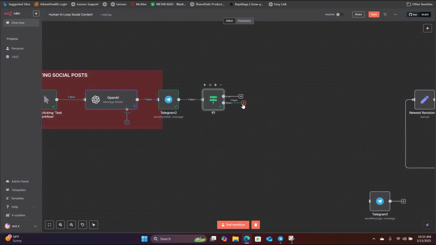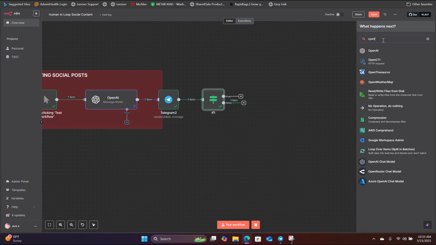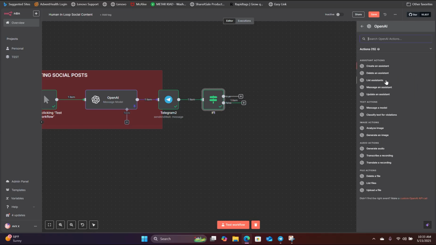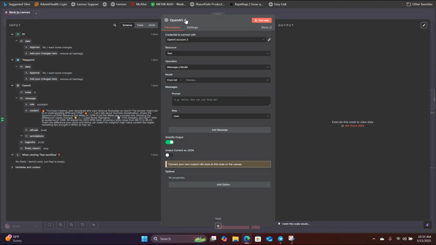And this is where we can add a revision agent in the false pipeline. So let's hit add, search for OpenAI, and we're going to use a message a model. Let's rename this to revision agent. Inside here, we're going to choose ChatGPT 4o, and we're using a resource as text. Inside the prompt area, we will reference the original content.